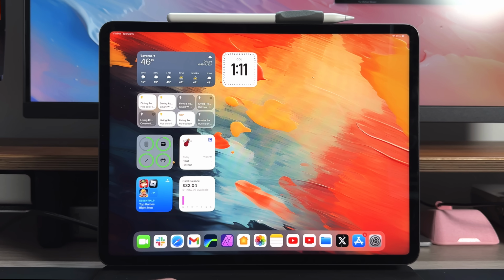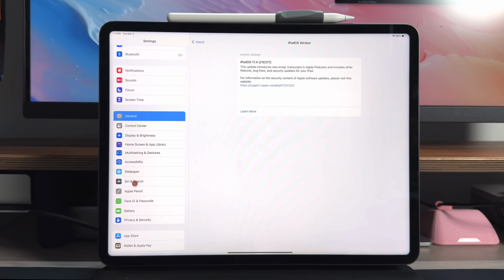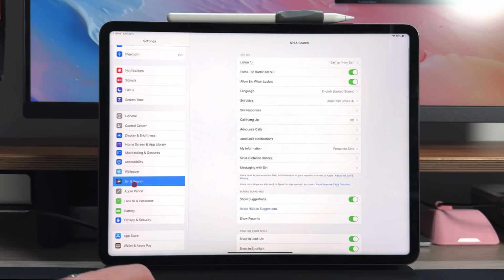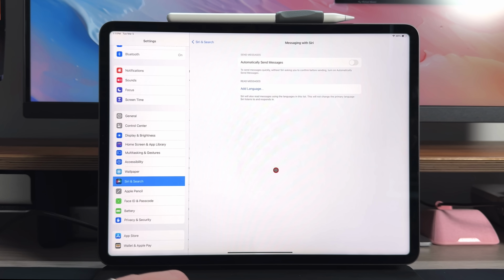And now something awesome that came from an accessibility standpoint in the settings: if you go down to your Siri settings where it says Siri and Search, and then go to Messaging with Siri, we've always been able to do the Send Messages piece, to automatically send messages quickly without Siri asking you to confirm. You can always turn that on.